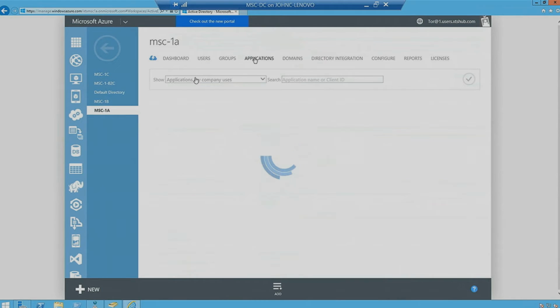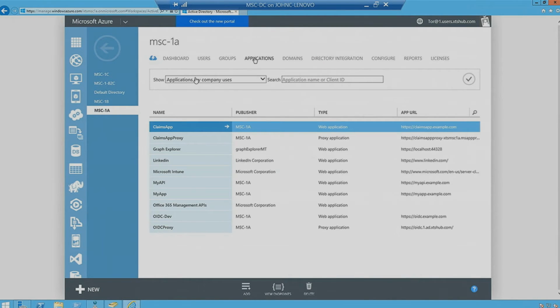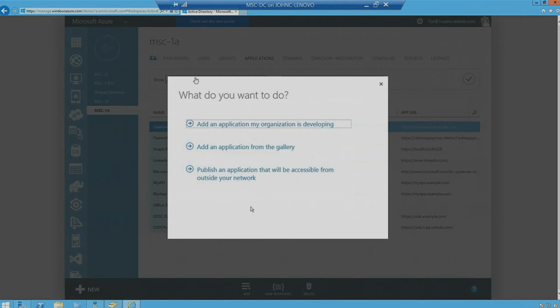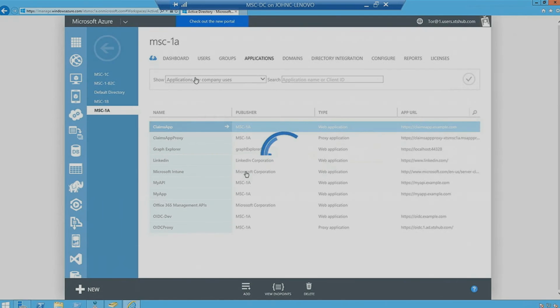And I'm going to create my proxy. So I'm going to go add, and I'm going to publish an application that will be accessible from outside of your network. Okay, so we'll choose that option. And we actually had this on a slide, but what we'll do is now configure this.